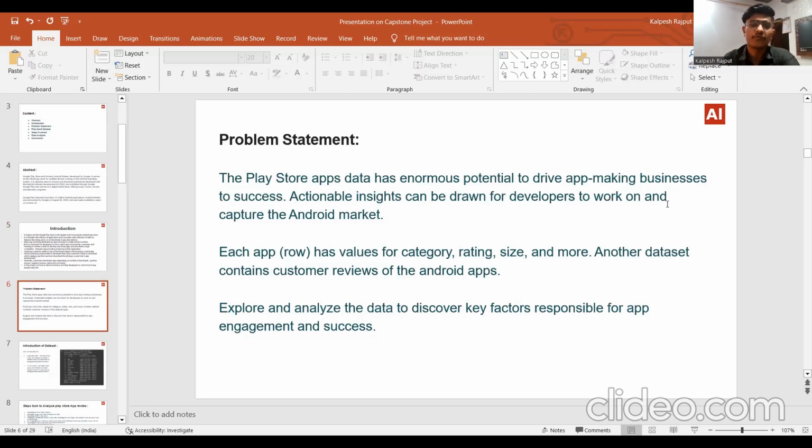Problem statement. What are the problems we are facing in this project? The Play Store app data has enormous potential to drive successful businesses. Actionable insights can be drawn for developers to work on and capture the Android market. Each app has a value for category, rating, size, and more. The other dataset contains customer reviews of the Android apps. Exploring and analyzing the data to discover key factors responsible for engagement and success. Moving to the next slide.